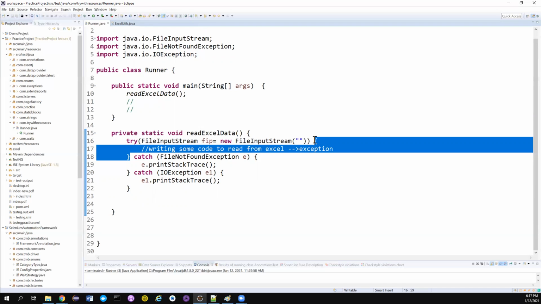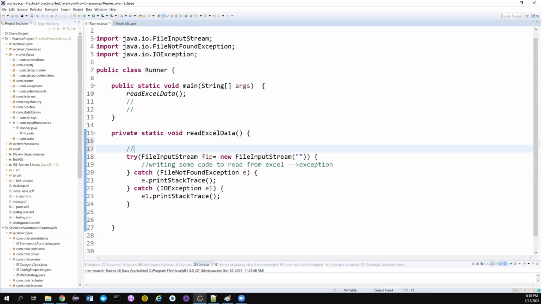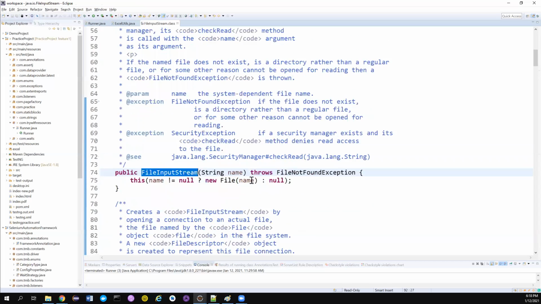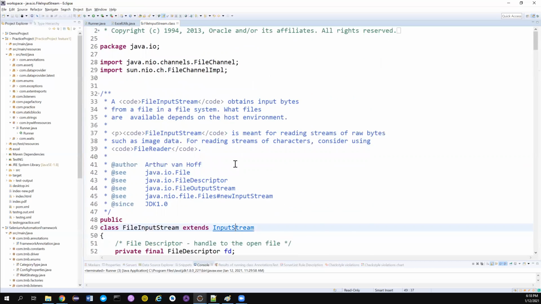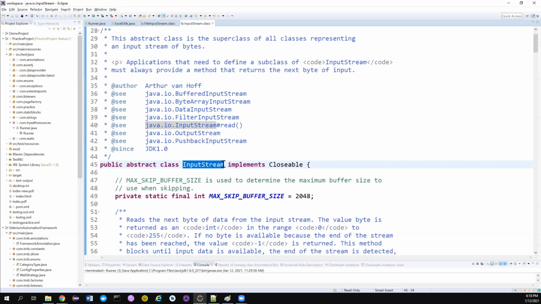Now there comes another question: when can I use this? You can only use this if your class implements an interface called AutoCloseable. Closeable, I think. So the class you are using needs to implement this AutoCloseable. If I go inside FileInputStream, it is extending InputStream. I go into InputStream, and if you notice, this InputStream is implementing Closeable. Then I can use try with resources for this InputStream class.